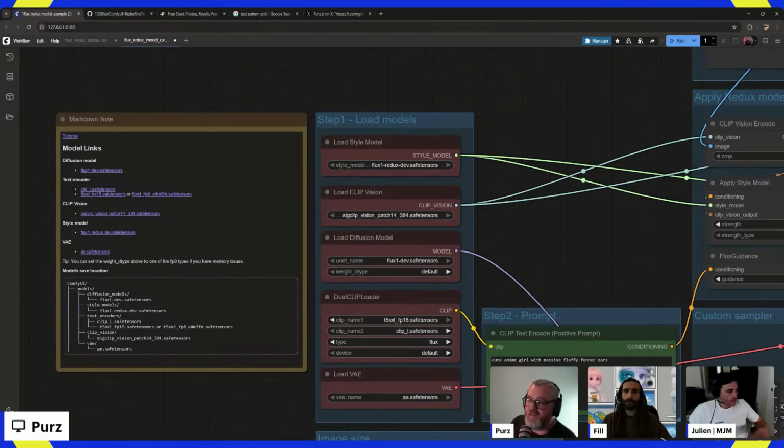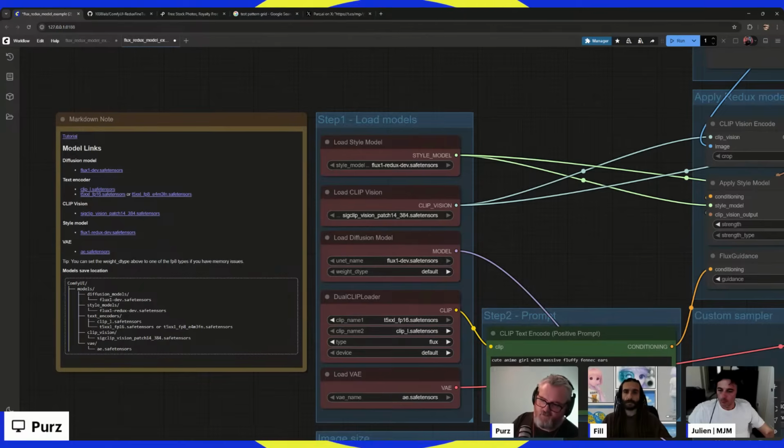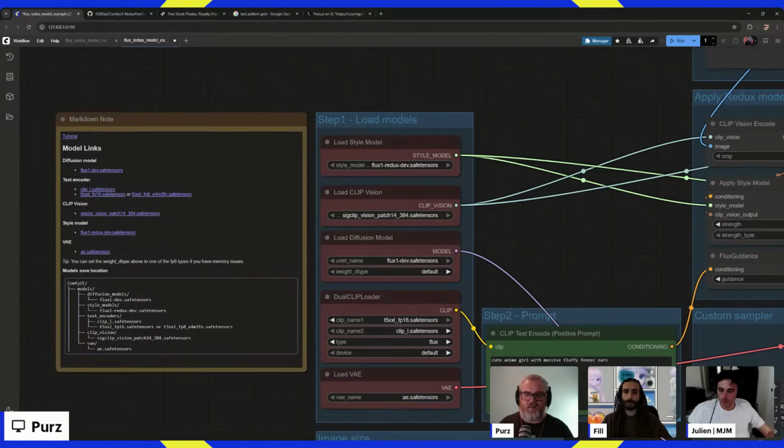There are other ways to get this running at 8 gigs, 6 gigs. Go on Reddit and look it up. They're called GGUF models. It's not hard at all to use them, and they will let you do stuff like this with way less VRAM. So look into that. If you have 8 or less gigs of VRAM, you still want to play with Redux because it is possible.